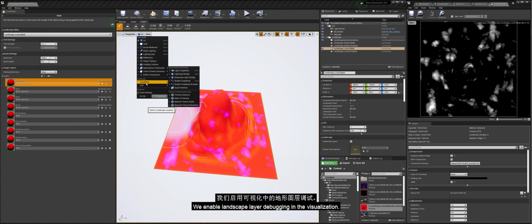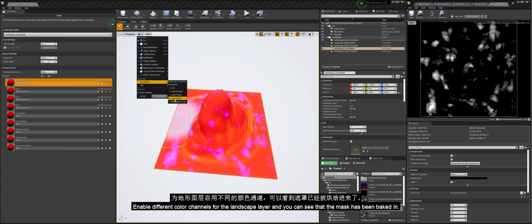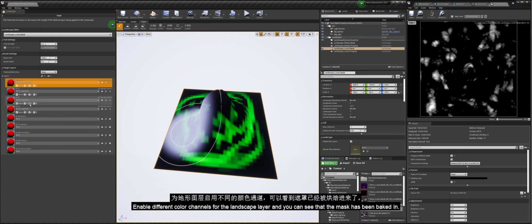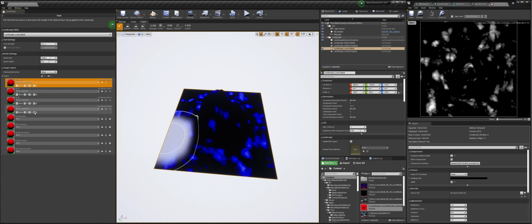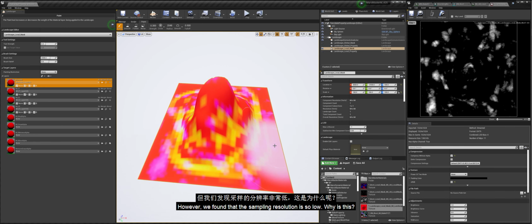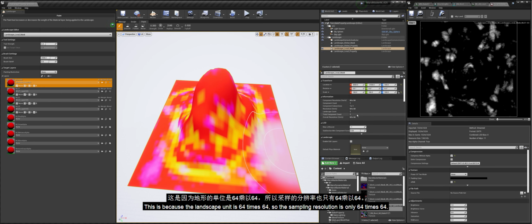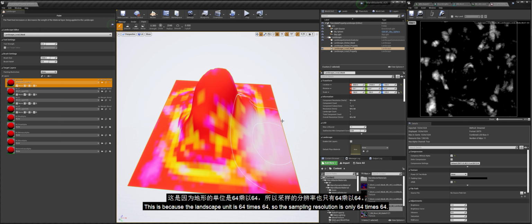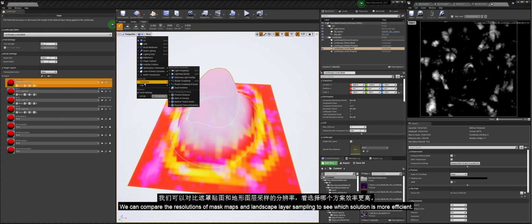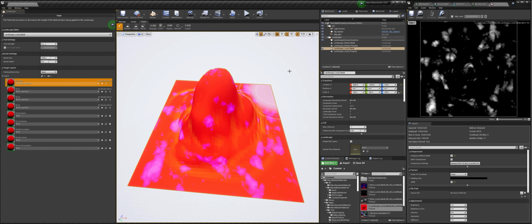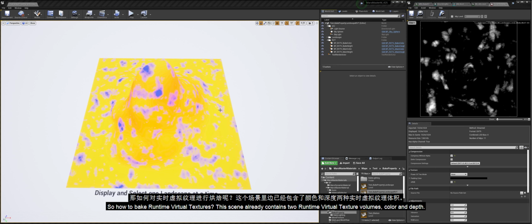We enable landscape layer debugging in the visualization. Enable different color channels for the landscape layer and you can see that the mask has been baked in. However, we found that the sampling resolution is so low. Why is this? This is because the landscape unit is 64 × 64, so the sampling resolution is only 64 × 64. We can compare the resolutions of mask maps and landscape layer sampling to see which solution is more efficient. So how to bake Runtime Virtual Textures?